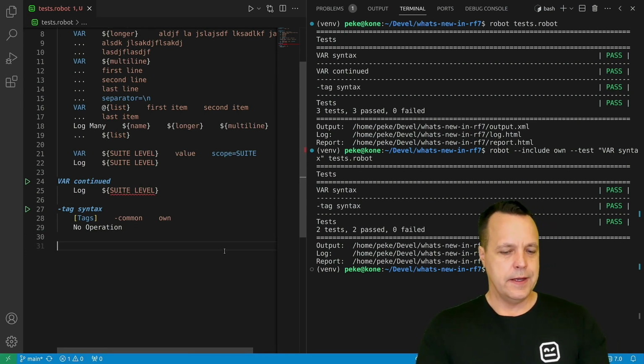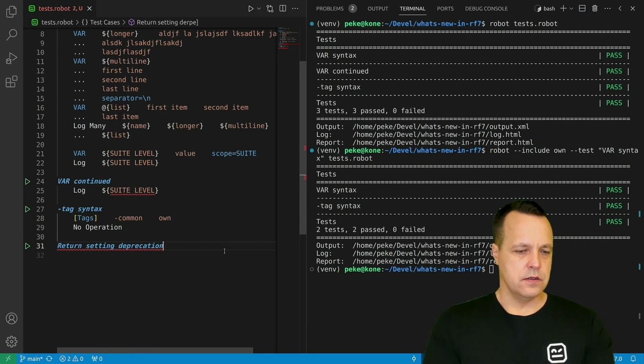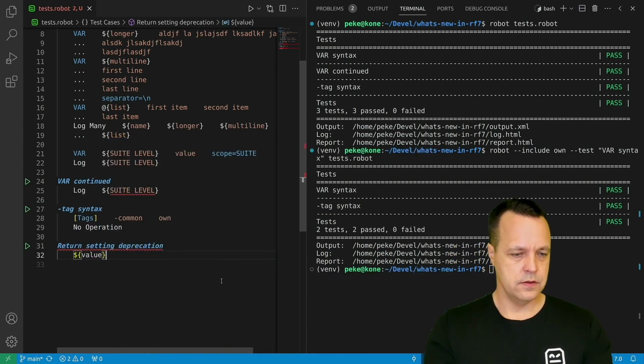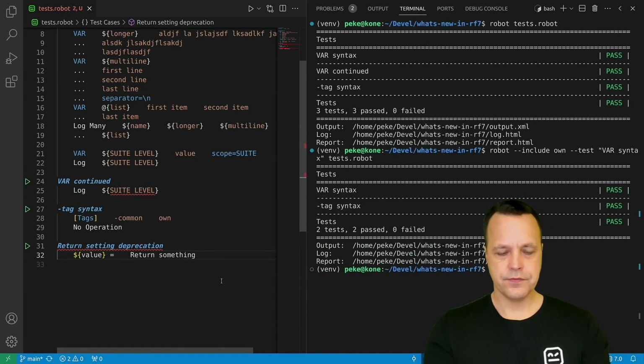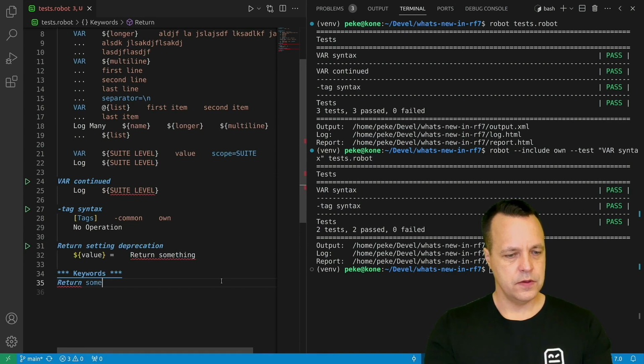Probably the most visible deprecation in this release is the deprecation of the return setting. Let's create a test with that name. And we now need to have a keyword that actually returns something. So let's do that. Return something. So that's the name of the keyword that we need to create.